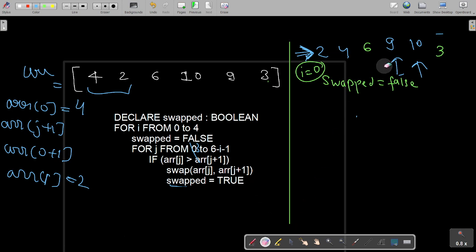After that, what's the value of j? Now it swaps with 10. The value of j is 4 now. J is here, right? 0, 1, 2, 3, j 4. And j plus 1 is 5, which is 3. Now, will the swap happen? Yes, it will happen. So now it becomes like this.